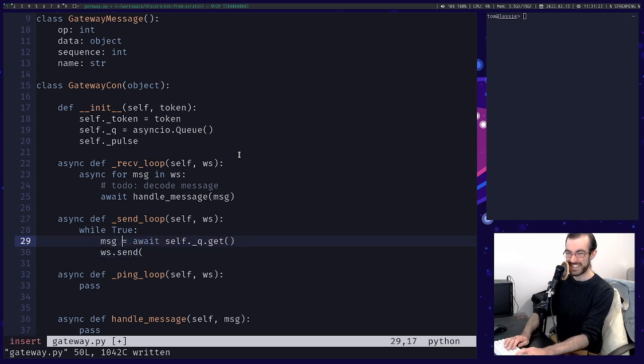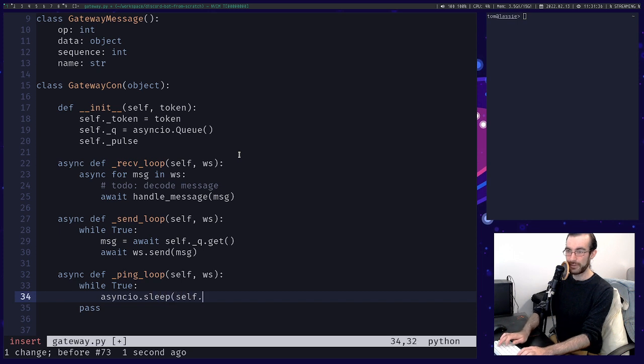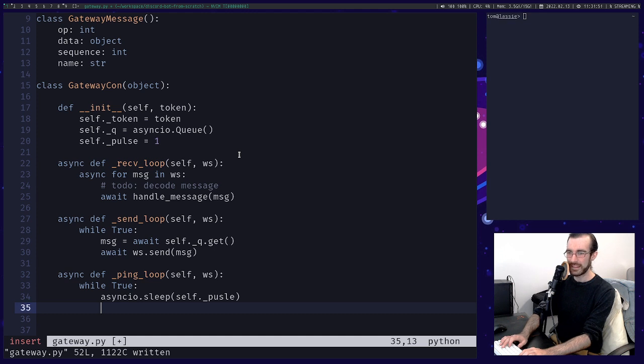Maybe we'll call this message instead of send. It's a bit less weird. Await WebSocket send. And then in the ping loop, we do what we were doing before. We say while true, asyncio.sleep, self.pulse. We need to give this a default value. Let's say maybe 1 second. That sounds decent. We're going to get a much higher value back from Discord eventually, but until then, let's just say, yeah, we'll do it more frequently. And then we want to say self.send ping. Some ping message that we need to create.